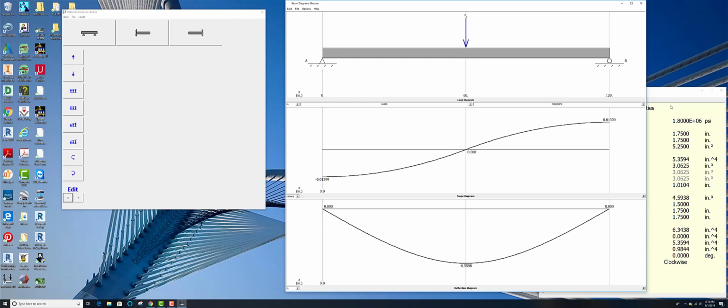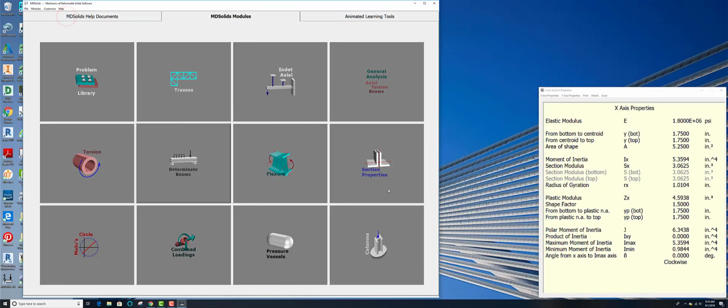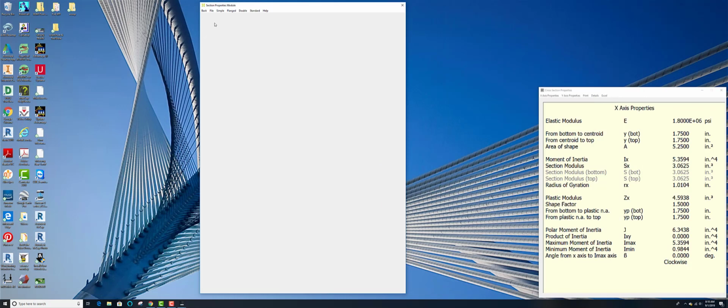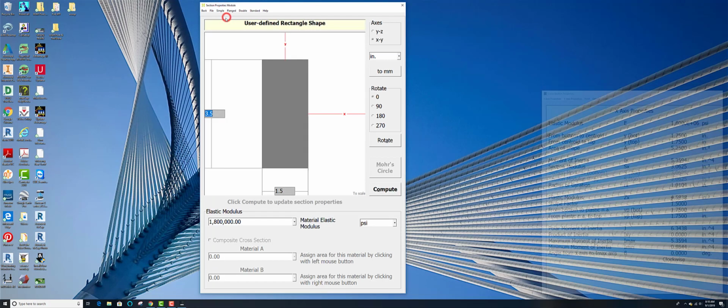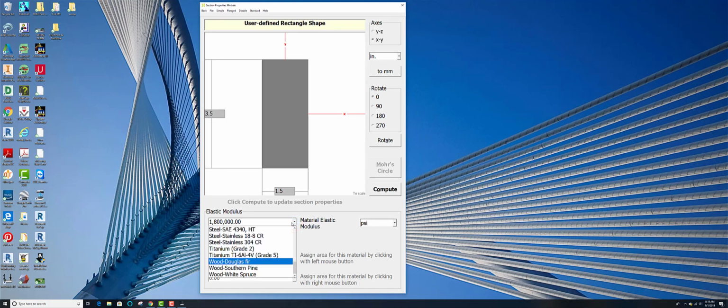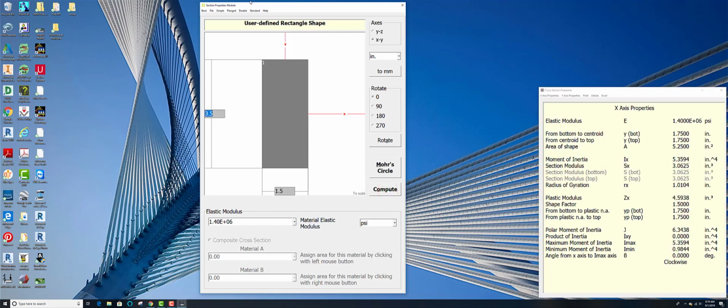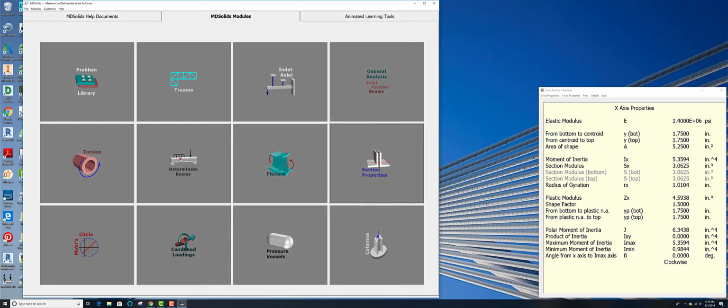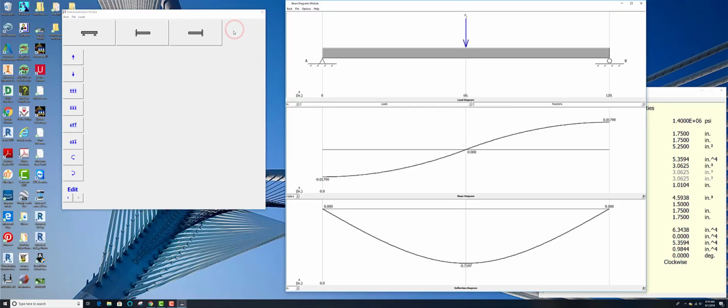And just as a heads up, if you wanted to change the material, we can go here, back, section properties, go back into simple, rectangle. All right, so notice that it's still there, and I can change it. Let's go to maybe a different wood. Let's go like white spruce, and we can see the elastic modulus here is 1.4 times 10 to the 6. So I can go to compute, go back here, determinate beams, refresh beam diagrams, and now look, I have a deflection of 0.7 inches.